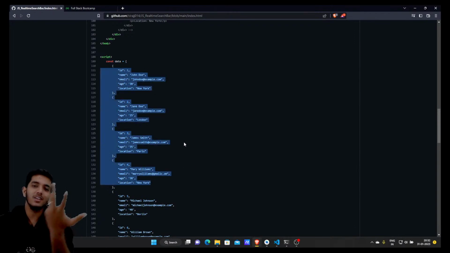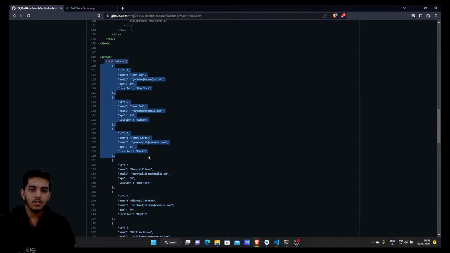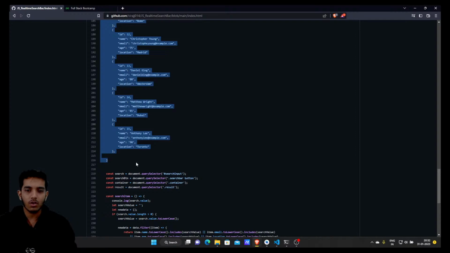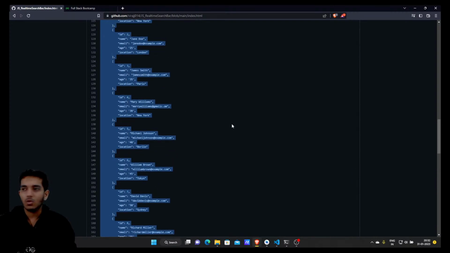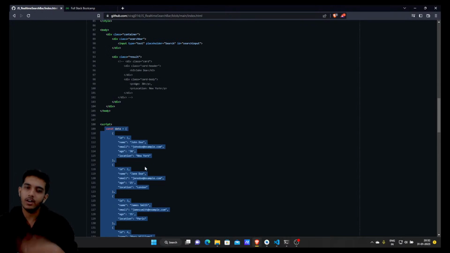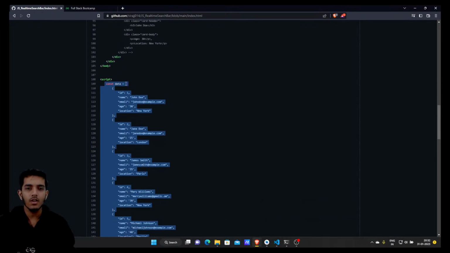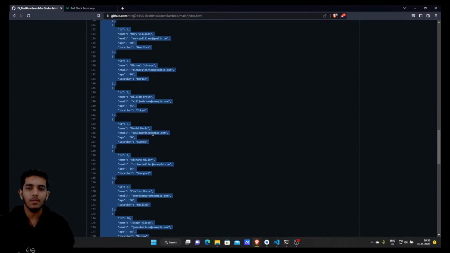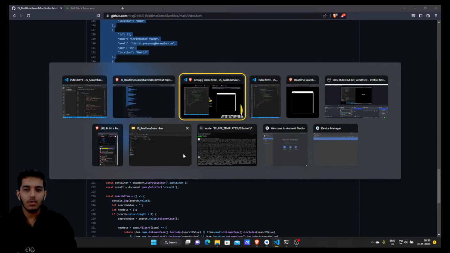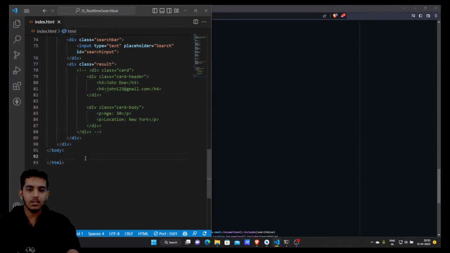So you can just copy this, and this is a set of 20 users, or you can use any API. One person asked how we can use an API. Instead of this, you can call the data from an API. That is simple logic. I'll copy this, go back, and paste it in the JavaScript part.